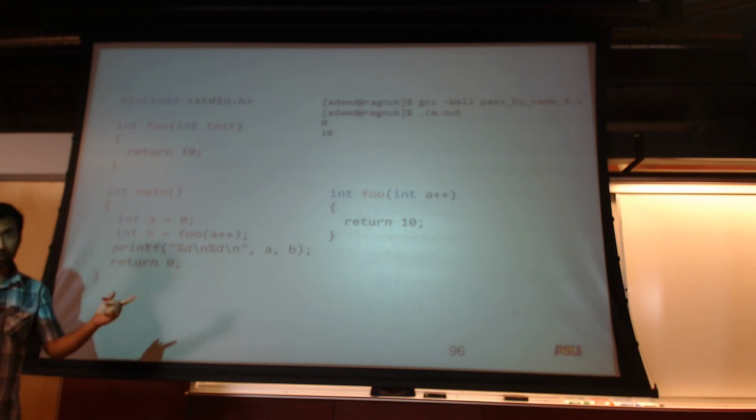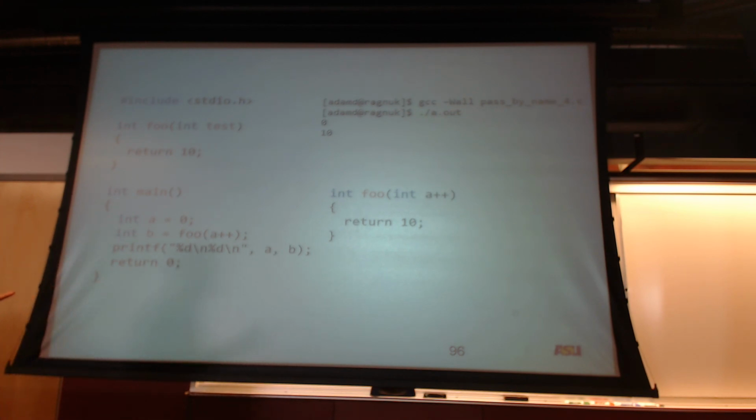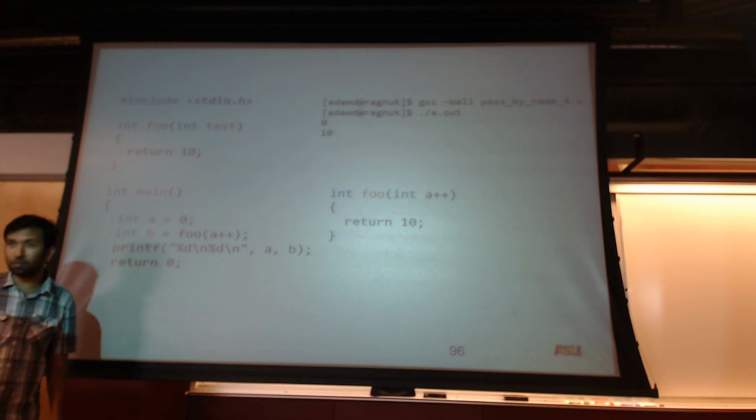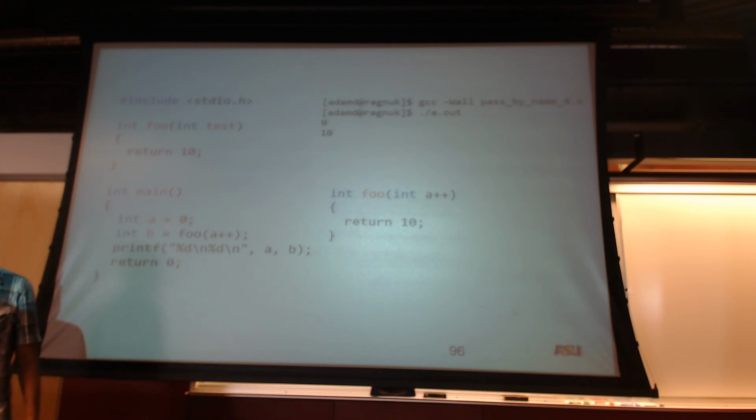Because you did textual replacement. So you didn't execute A++. A++ is just a text. That is the problem with pass by name. If that was C, you would have done A++ and would have made A equal 1. Because you are passing by value. So if you are passing by value, you have to compute the value of A++. If you don't compute the value of A++, you cannot pass by value. So since C does pass by value, it will compute A plus plus. And if it computes A plus plus, A becomes 1. Then you will have the result 1, 1, 0.